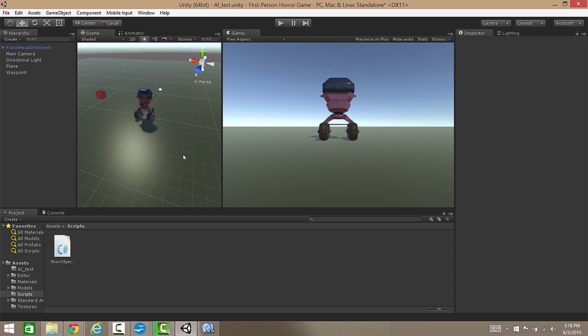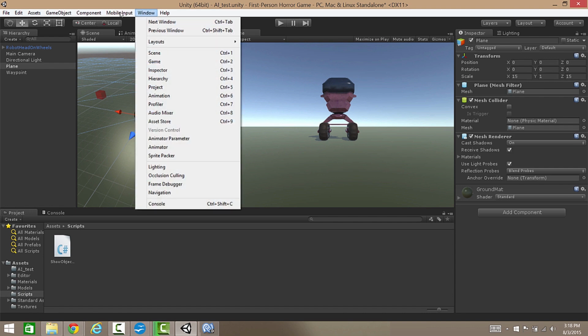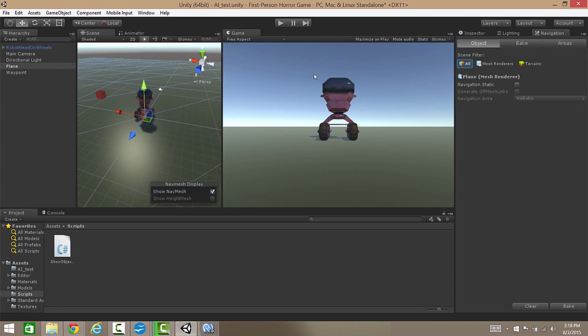Now, I'm going to select the ground, because this is what we want to use for our nav mesh. So select that, and then go up to Window, and we're going to open up the navigation window, because this is what's going to have all the stuff for baking our nav mesh. And baking is just going to be creating it.